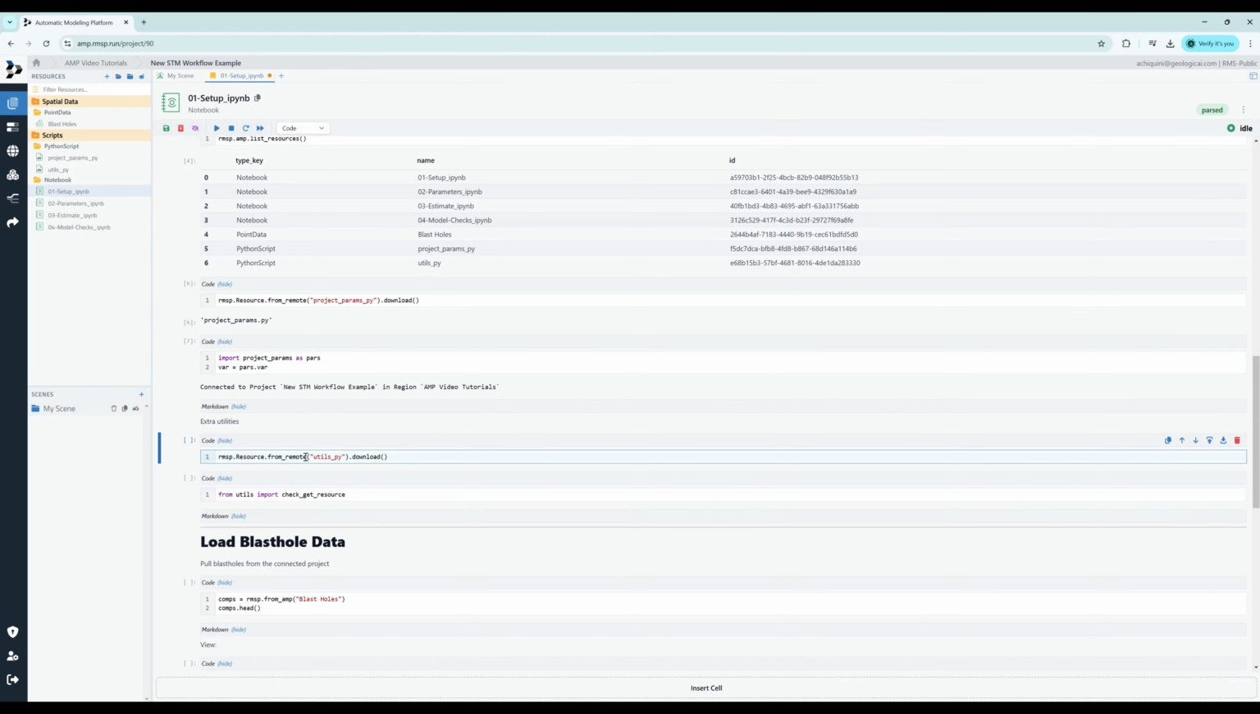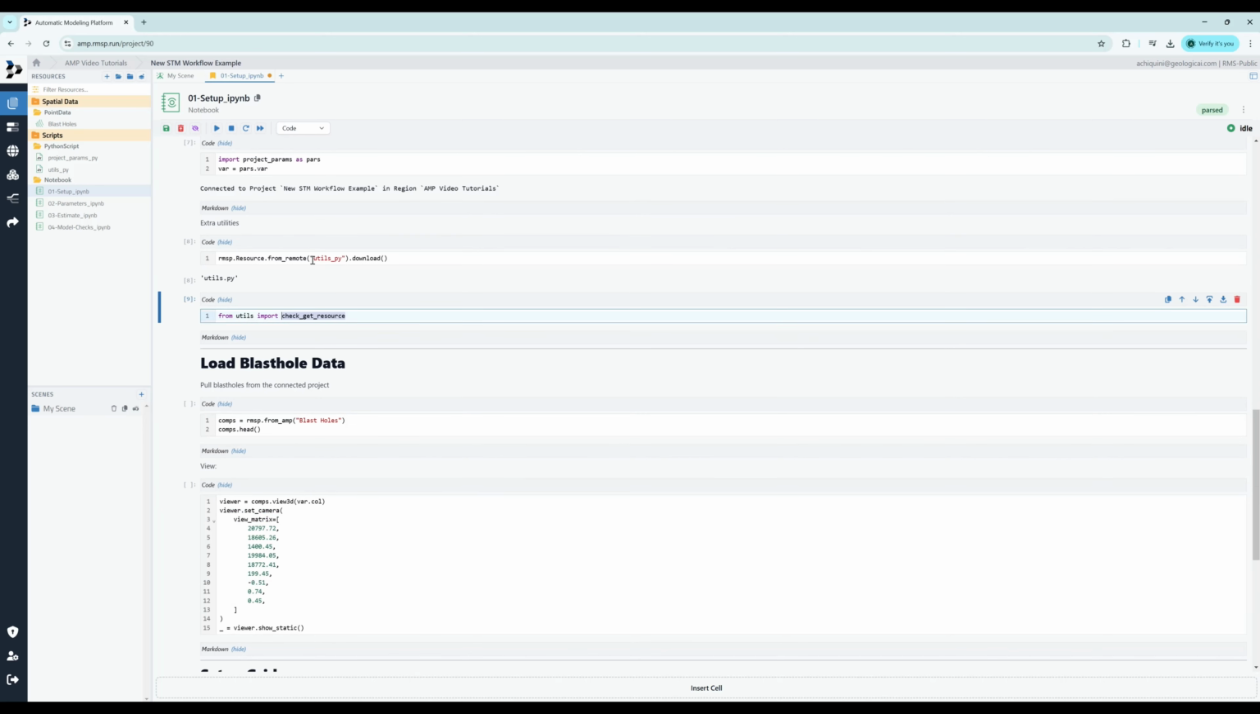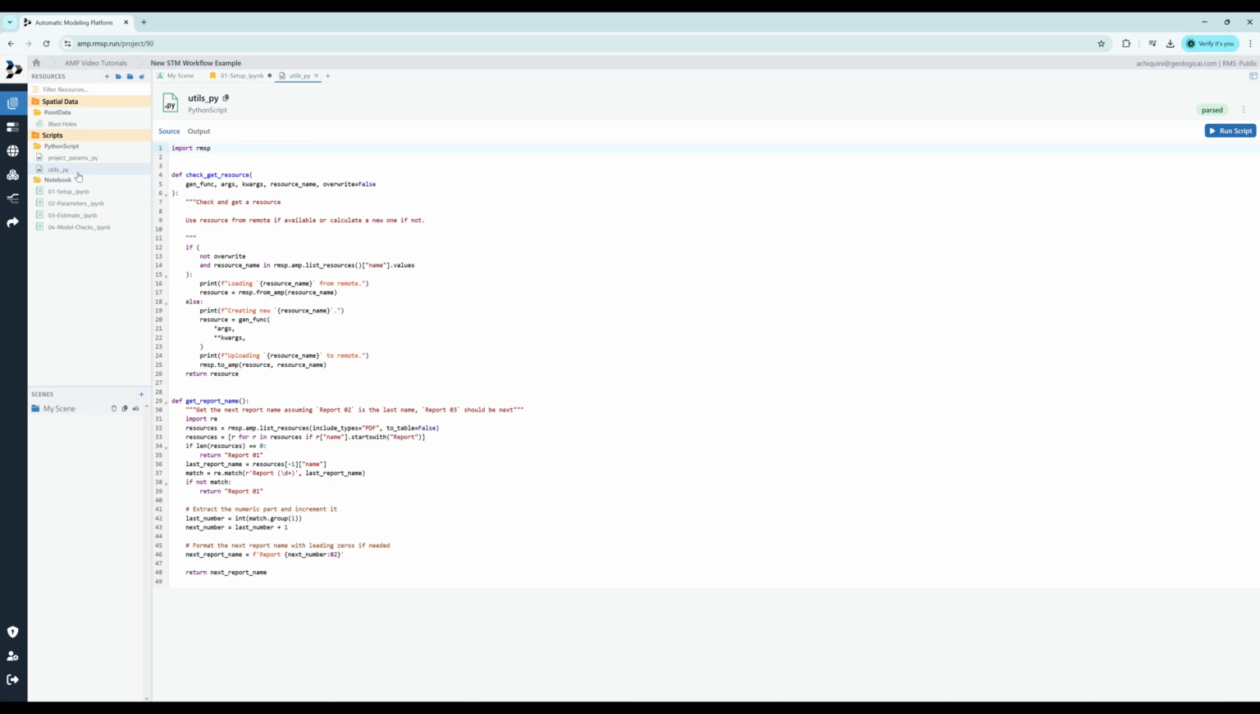We can use the same rmsp.resource.fromRemote utilspy.download for the Python file containing the utility functions, followed by importing a specific utility function called checkGetResource. Let's inspect this Python file for a little bit.